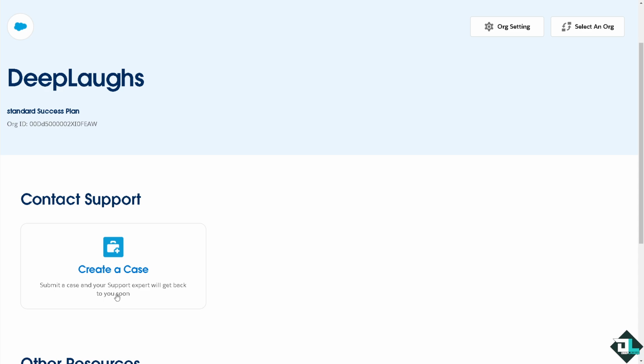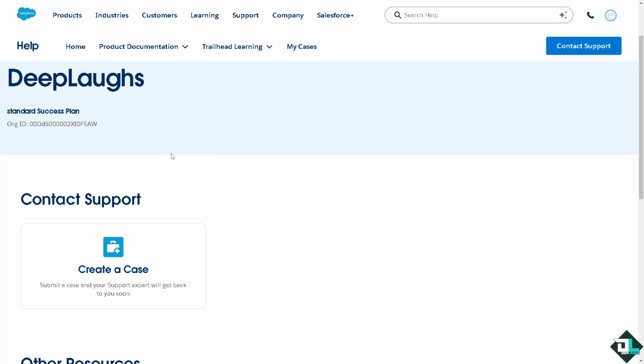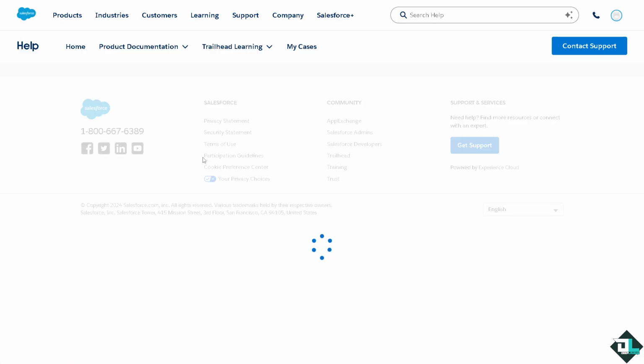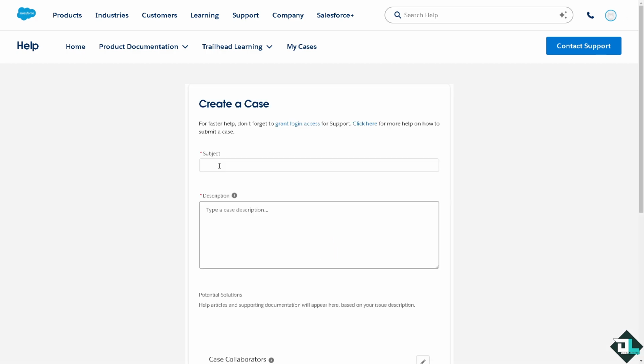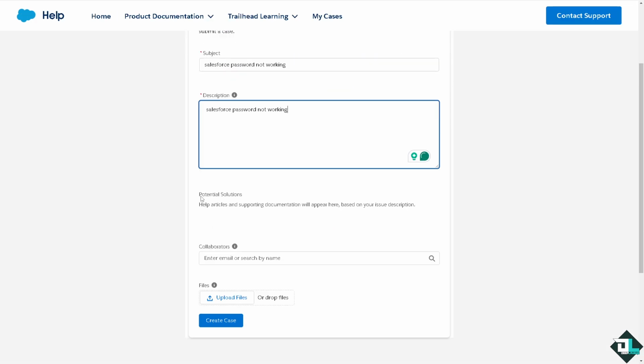Wait for it to load, and once it's loaded, you'll be receiving a case support here where you can create a ticket. Right? Click this button right here, and there's going to be a subject. Type it in and the description. You see, one of the potential solutions is the help articles and supporting documentation. It will appear once they have diagnosed your problem.